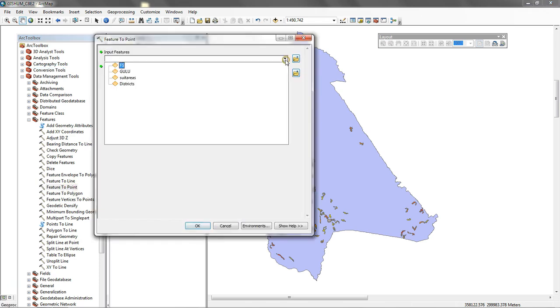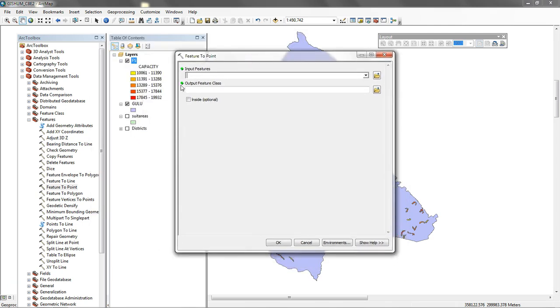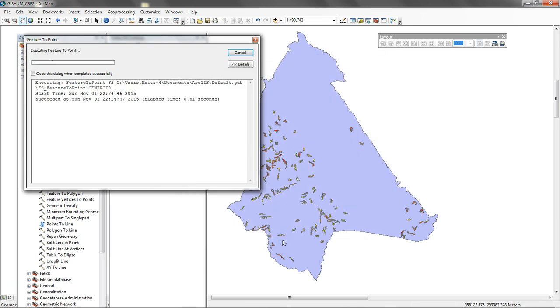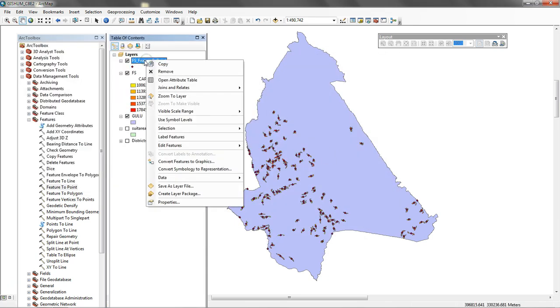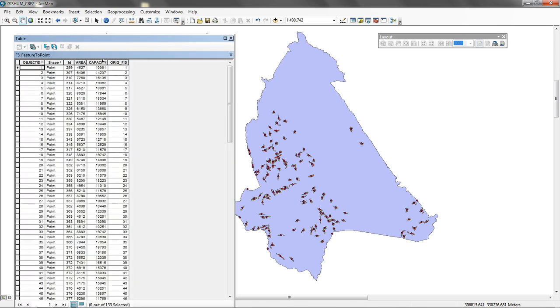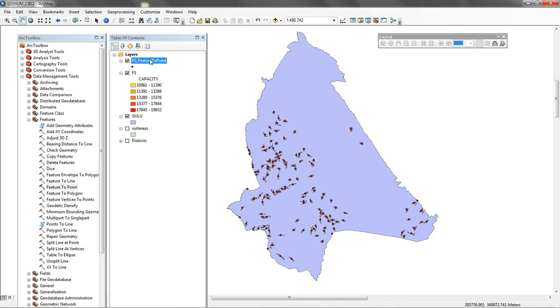So we go Input Features. In this case, I want what I'm calling FS, Final Suitability. And I'm going to send it to default geodatabase, and I'll just call it what it is, and say OK. And then I have points. And once I have points, I have all the data that I originally had in the points. So I have the capacity number in the points. And now I can do things like proportional symbolization.